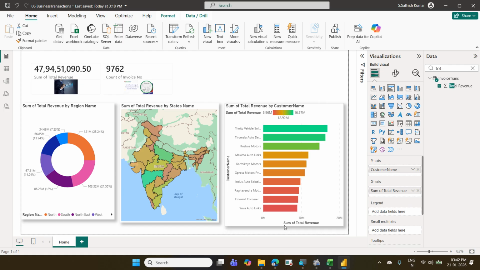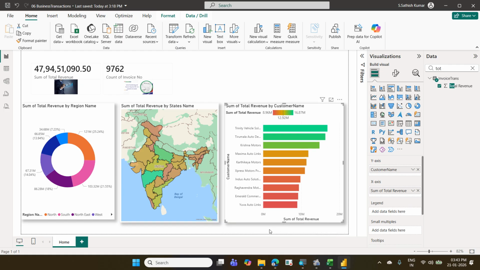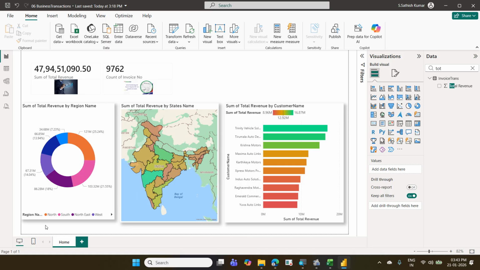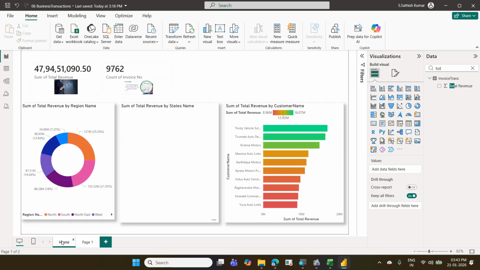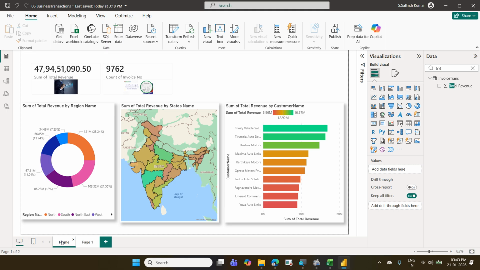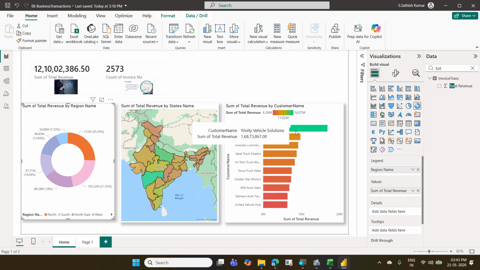Sometimes you have to display the values in a table format or a matrix format. We'll see both. Let us go to page 2 and I want to link interaction between one visual to another visual within the page. When I select the north, I'm getting the filter of north. When I select the south, I'm getting the filter of south. That's okay. Can I interact between one page to another page? For example, I have some top 10 customers here. I'll place the cursor for this. Express Motor Private Limited.